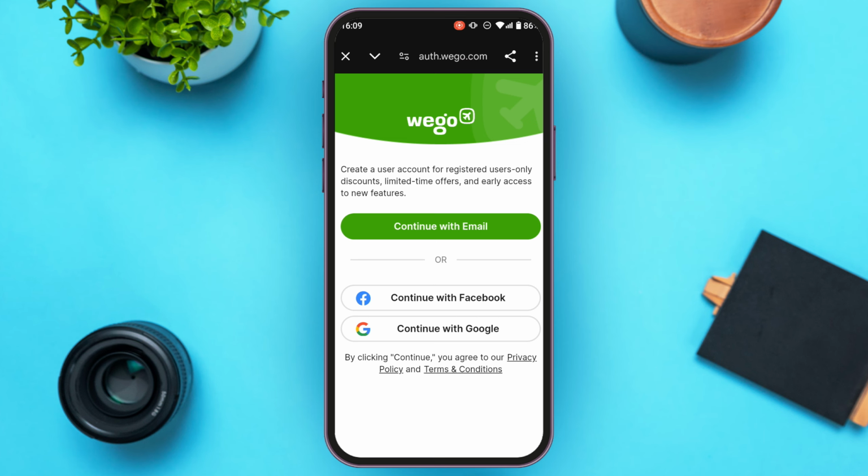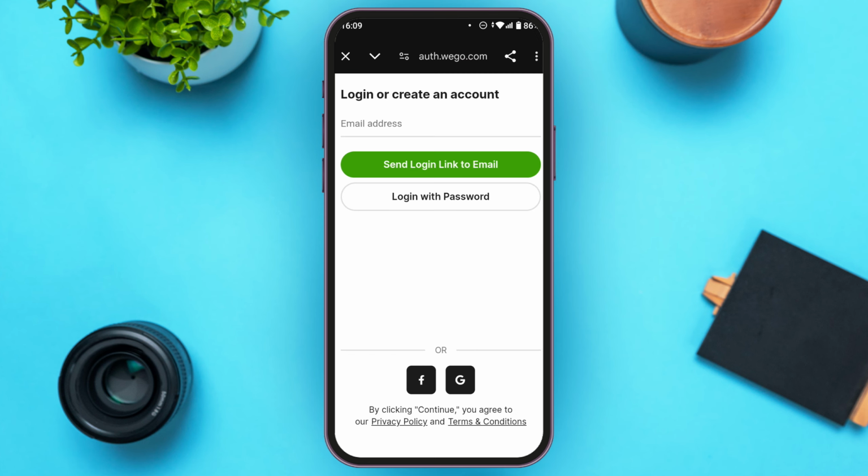Now you can see over here, you'll be led to this kind of interface. From here, you'll be able to log into your account. You can see three options over here: continue with email, continue with Facebook, continue with Google. Simply tap on the option of your choice. Here I'm going to continue with email.